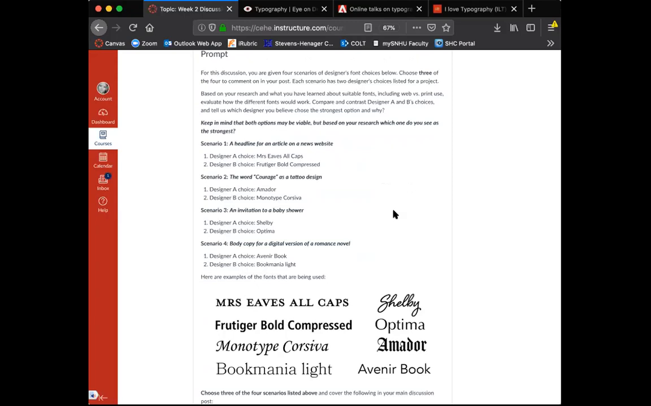Scenario 3, an invitation to a baby shower. Would you do designer A choice Shelby or designer B choice Optima? Which one would be more viable? And then scenario 4, body copy for a digital version of a romance novel. 1, designer A choice Avenir Book, or 2, designer B choice Bookmania Light.